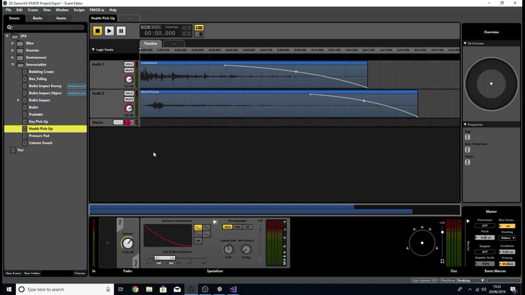Okay, so the next event we'll be looking at is the health pickup sound. So basically throughout the game, there are these boxes that, if you're missing a heart or a bit of health, and you walk into them, activating a trigger area, you get some more health. And the sound I've made for it is thus.